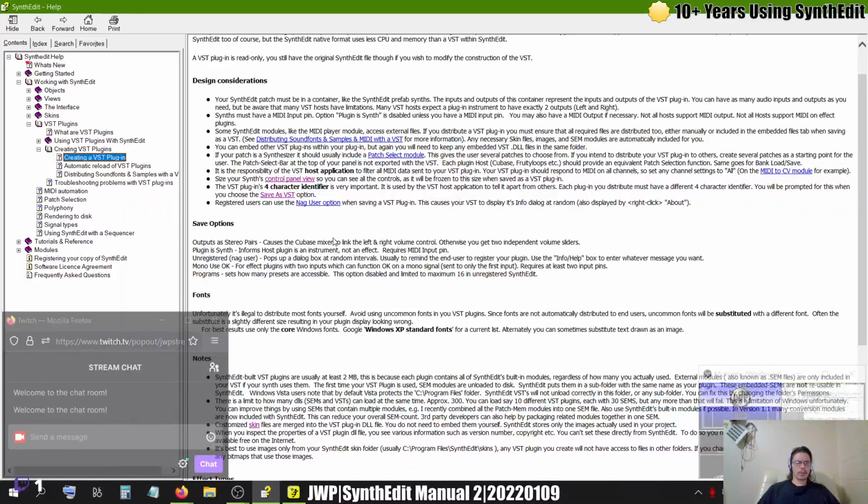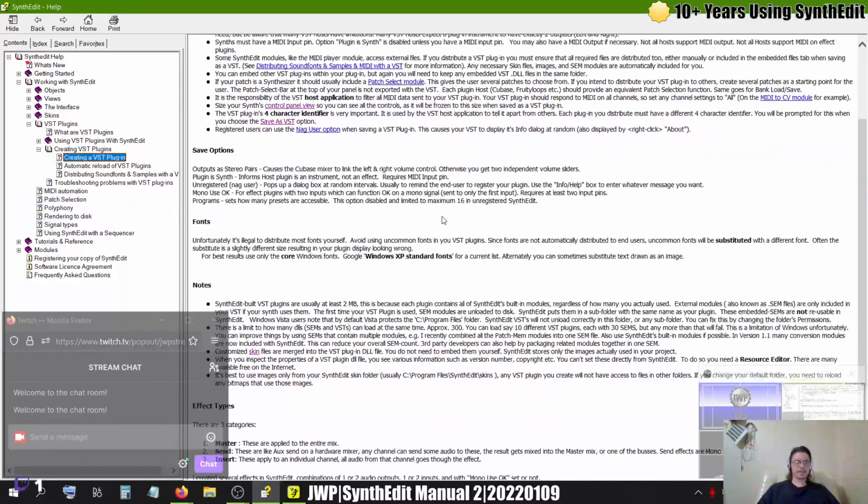The VST plugin's 4-character identifier is very important. It is used by the VST host application to tell it apart from others. Each plugin you distribute must have a different 4-character identifier. You will be prompted for this when you choose the Save as VST option. I covered that in the first video. Registered users can use the nag screen option when saving a VST plugin. This causes your VST to display its info dialog at random, also displayed by right-click About.